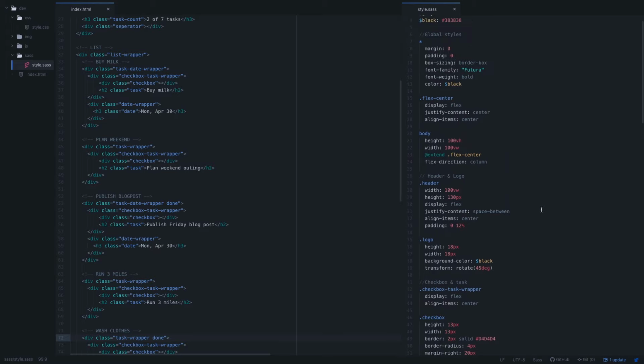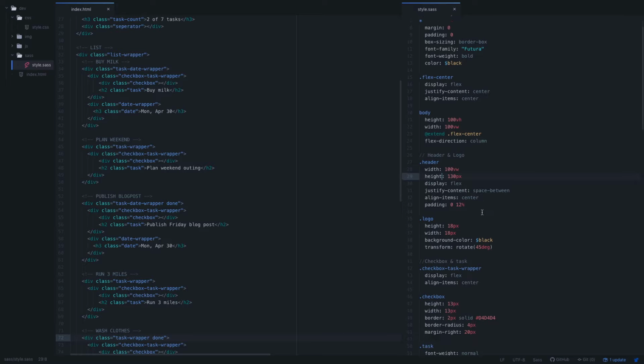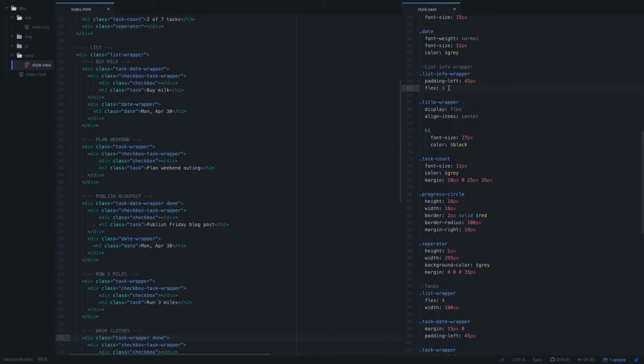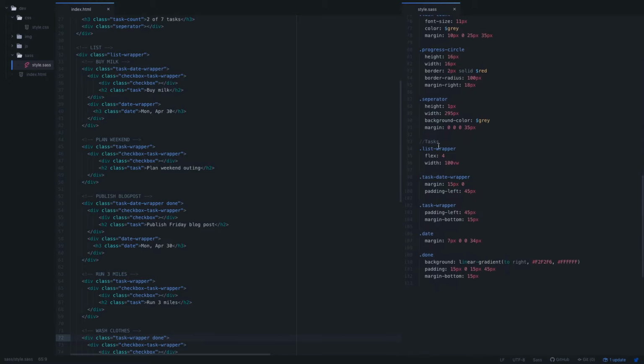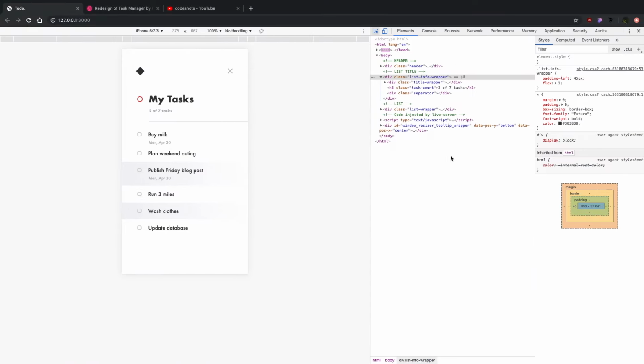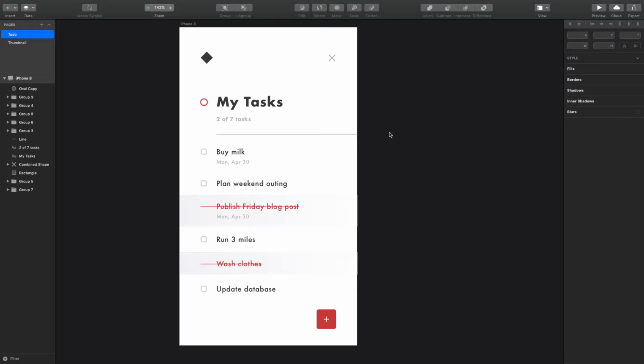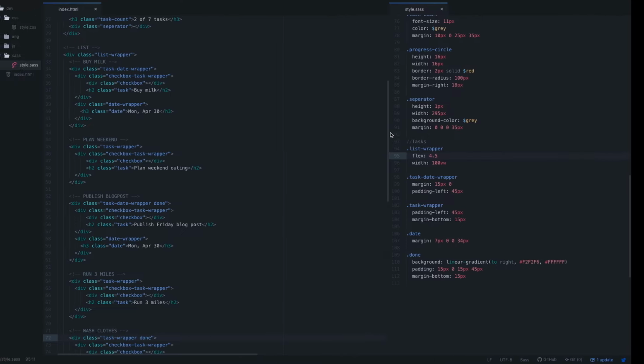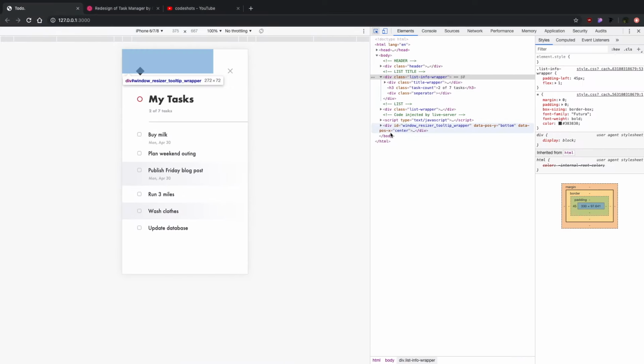Header. Okay, the header has a fixed height. Then we have a list wrapper with flex 1. And the list wrapper with flex 4. That's kind of cheating, but let's do flex 4.5. Is that okay? I mean, it's okay. Right? Yep, looking good, I think. I'm happy with that.